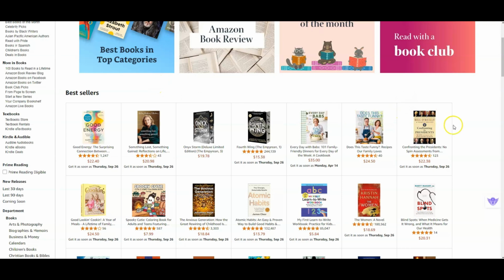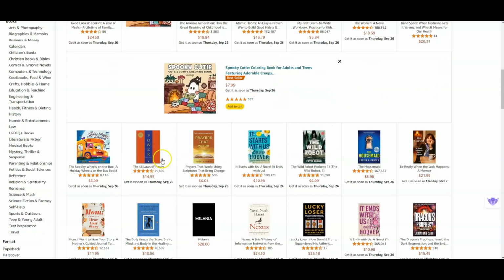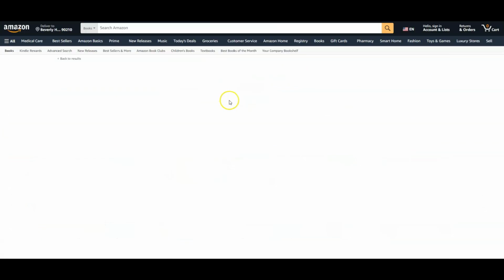So I'm on Amazon now, and I just want to quickly have a look at some books. And say you're researching books on Amazon for your own book. Say you're creating a coloring book, for example. Now this one looks like a coloring book. It's a spooky cutie coloring book for adults and teens. So I want to have a look at this one and see what the keywords are.